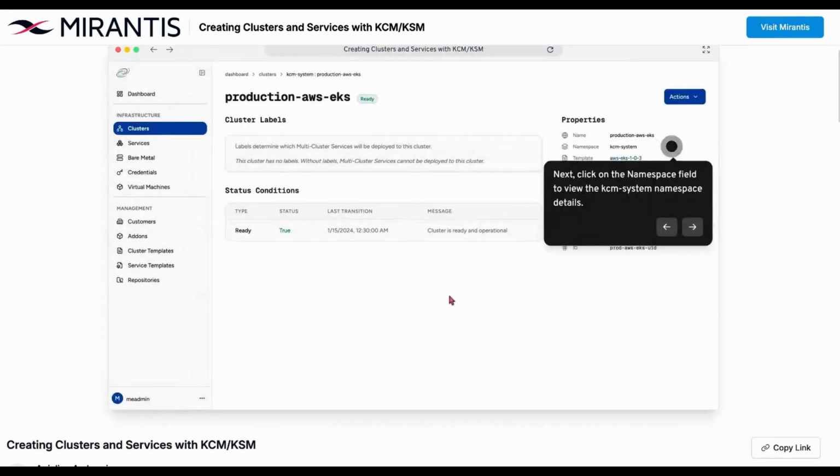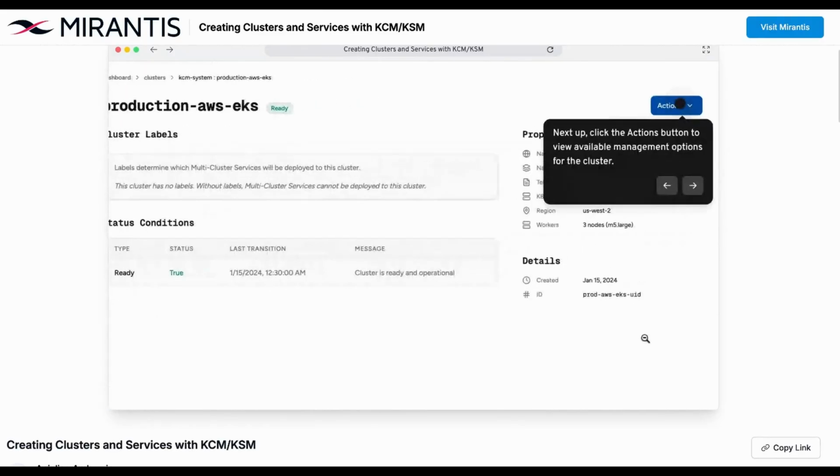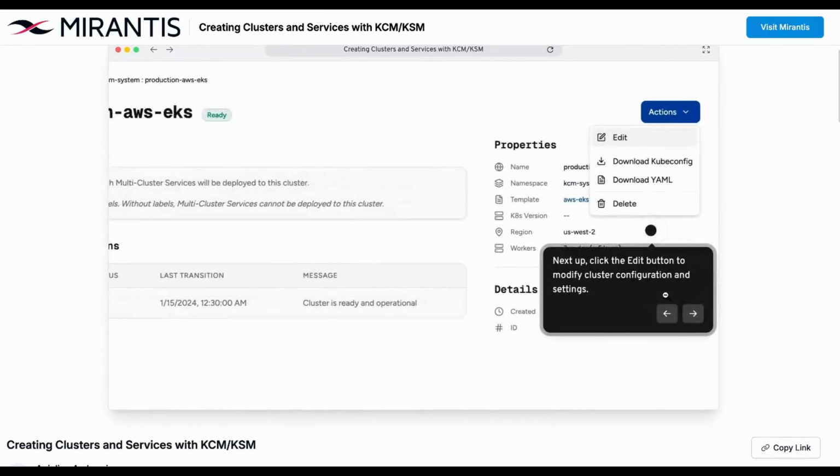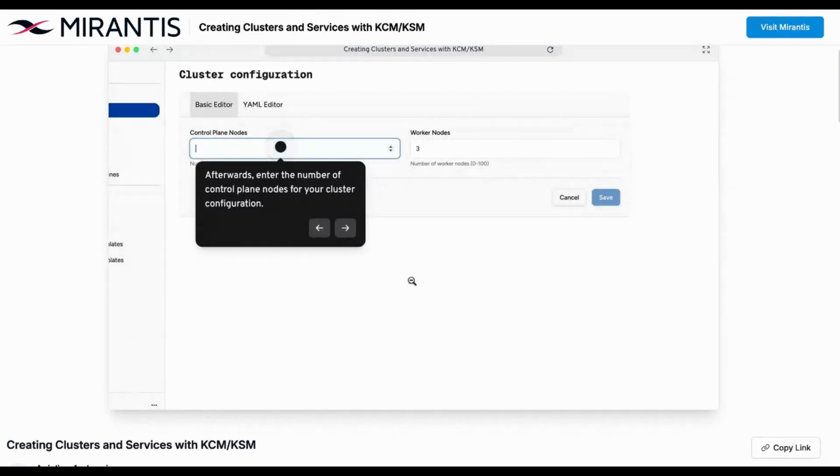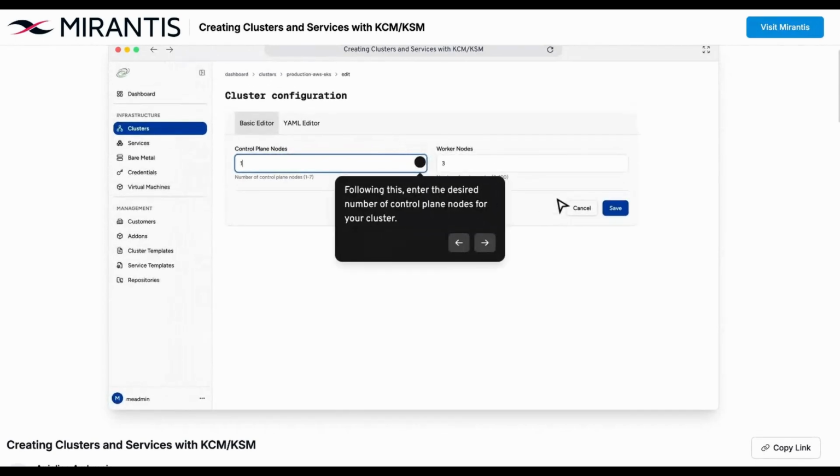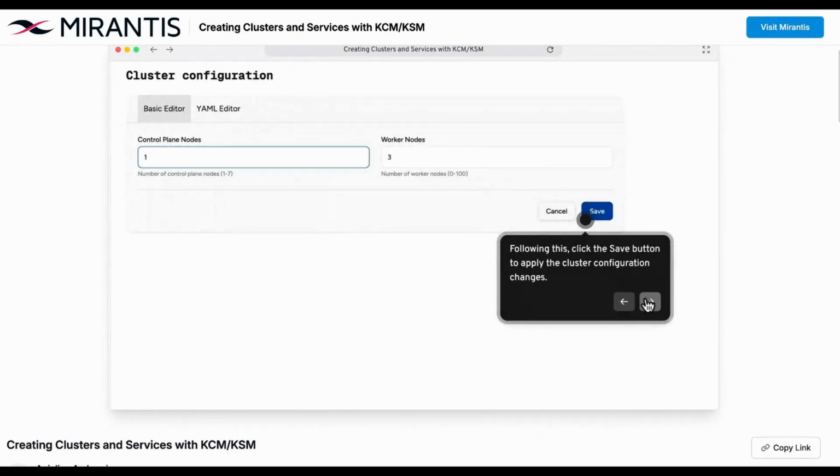And then next we have the namespace field here with the properties. And then we can see what template we used. So it was the EKS 103 that we had before. And then we have the actions button. This one will allow you to quickly do actions such as editing, downloading your kube config, downloading your YAML, or deleting the cluster if needed. If I go to edit, I can actually just edit the control plane nodes right away. So I'm going to change that. And then once I'm satisfied, I'm going to hit save.